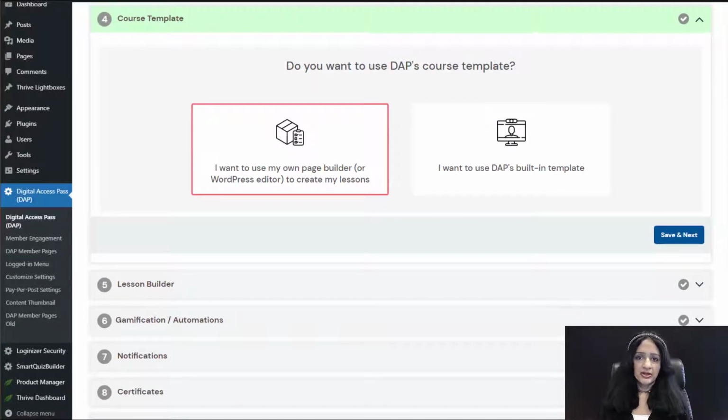So now, course template. There are 2 different options in DAP. The first option, which is the default option, is you can create your course content in WordPress using whatever page builder you like. You can design it and format it however you want, and you can just let DAP know what content is going to be part of this course. That's it. So you can select this default option.